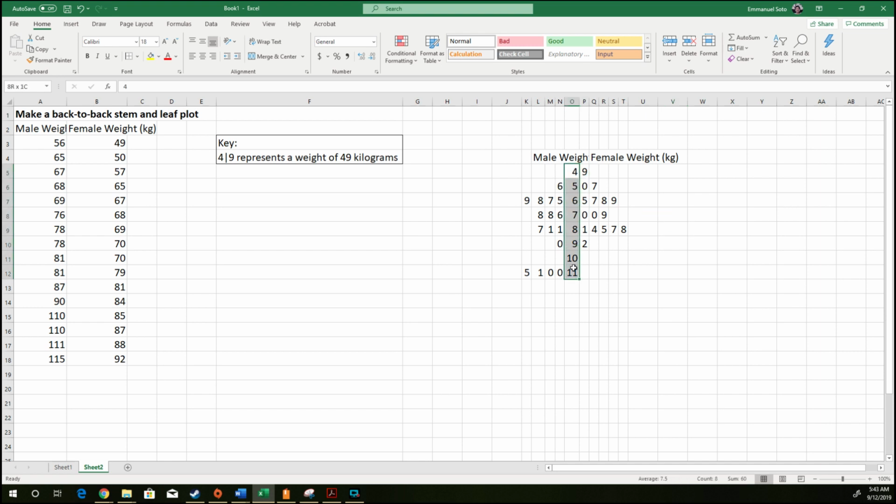And then if you want to make the stems pop out, just highlight them and click the bold button here. So there you go. Now we got our stems and our leaves. And of course we can adjust these. We can move them around, the male weight, the female weight, and adjust them as necessary.